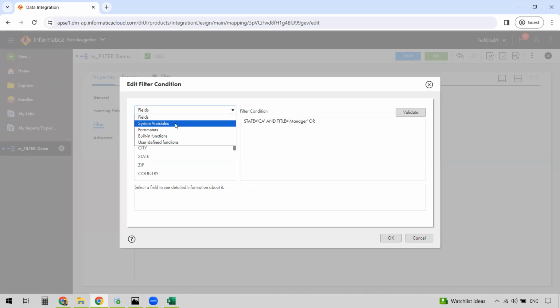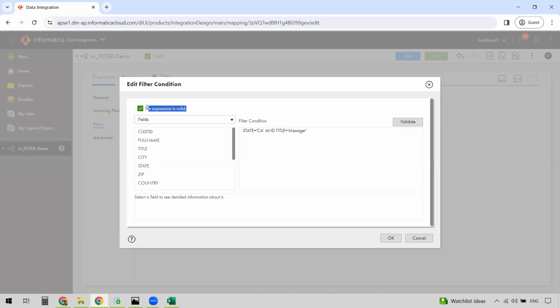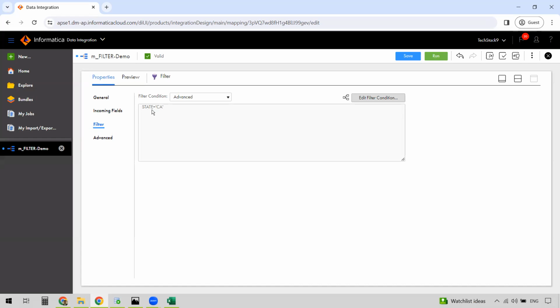And you can see here, we can even use system variables, parameters, built-in functions, and user-defined functions in the filter condition. And once you write your condition, you can even validate it as well. If the expression is valid, whatever condition you have written, you'll get a message saying that the expression is valid. So it always has to be a valid condition. And you say okay. This way we can write an advanced or complex filter condition here.